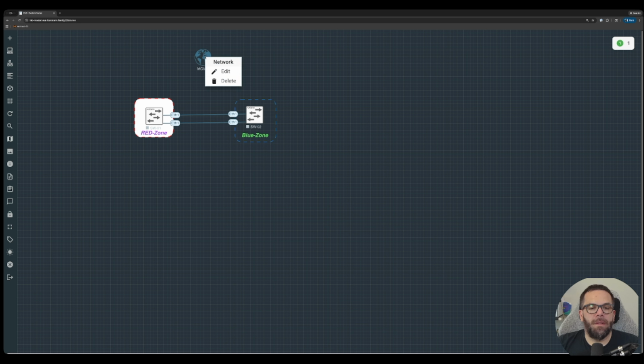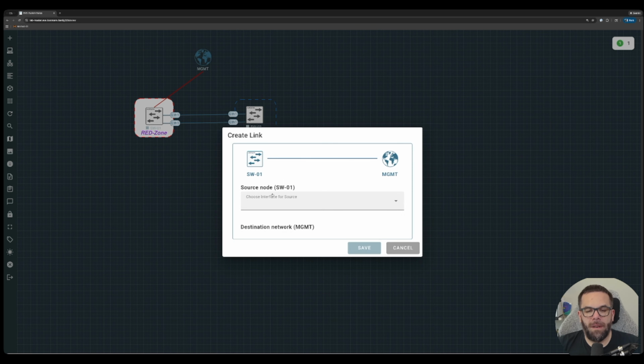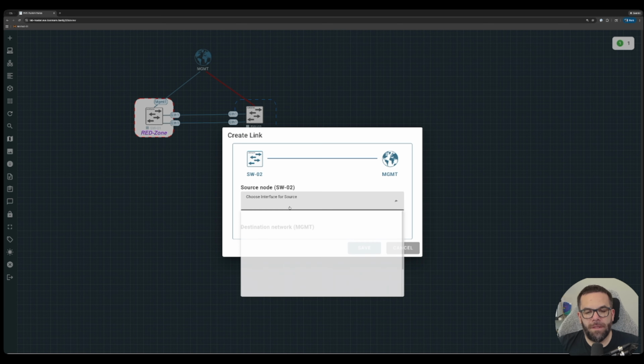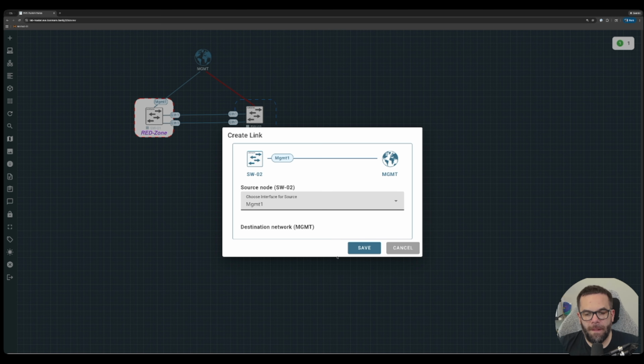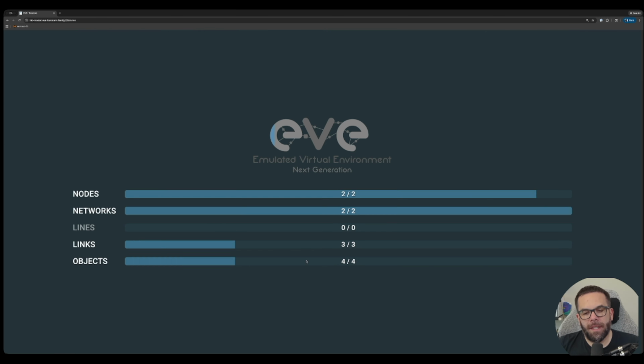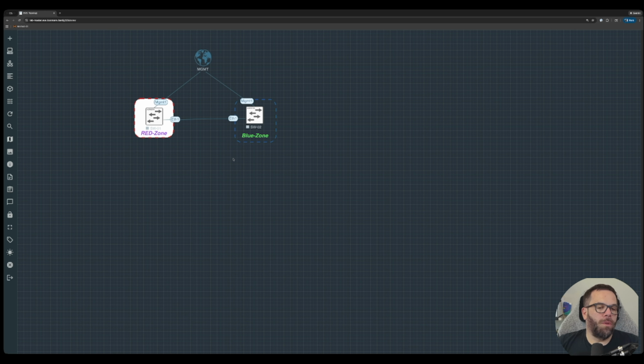Same thing with management, right? So if I want to come in, add stuff to the management, I can do the same thing. Luckily, Aristas have management interfaces, so we can just come in and do that. You may see some weirdness depending on how quick you do things. A quick refresh will get you right back to where you should be.